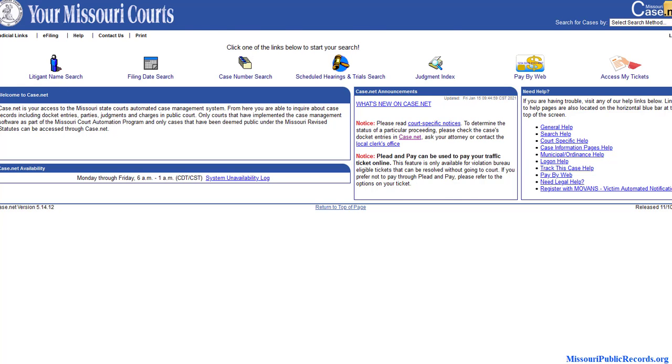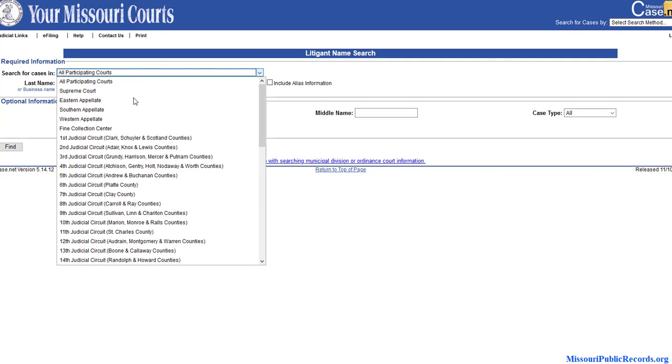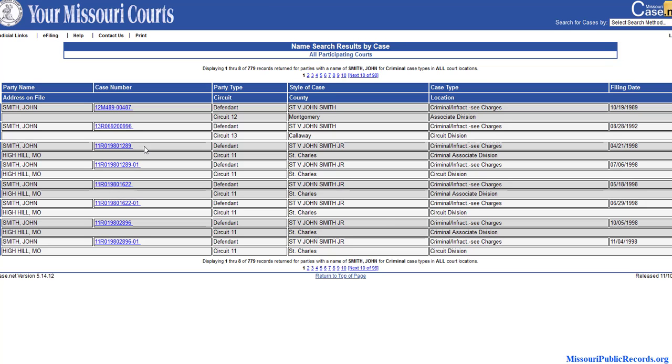So once you're here, and there's a link here, you just start searching. You can select a specific court, or you could do all participating courts. Let's just try a general name here. You want to put in as much information as you can to narrow it down. And then under case type, if we are doing criminal, let's select criminal. Or you can just select all if you'd like to research everything.